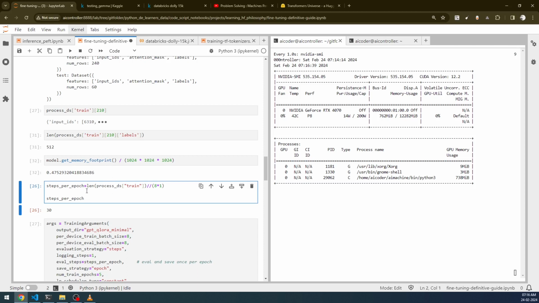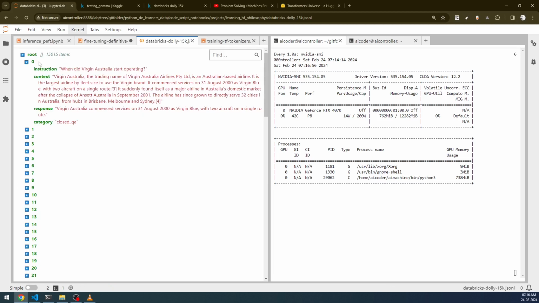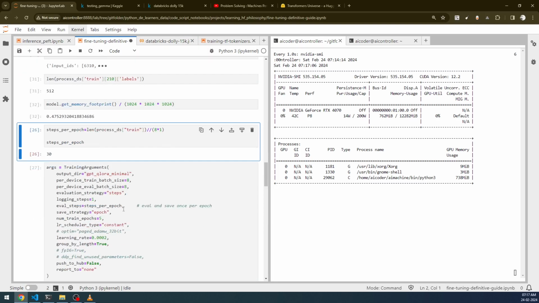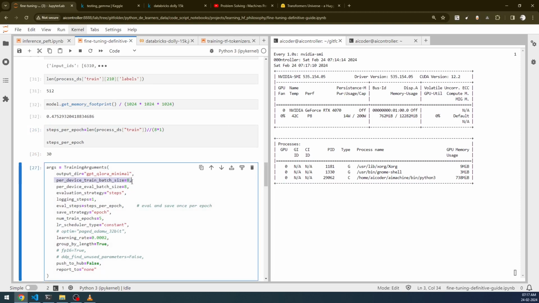And this steps per epoch is based on the batches. So we have 300 data points. We have split it into 240 and 60. And each batch that we are going to send into the model is going to be 8 data points. So let us go to the dataset. We are going to send 1, 2, 7. So all these data points together, we are going to send as one batch into the model for training. So that is called the per device train batch size.